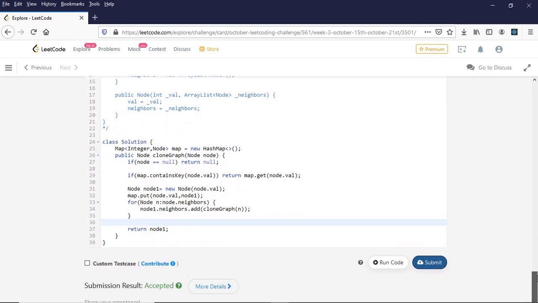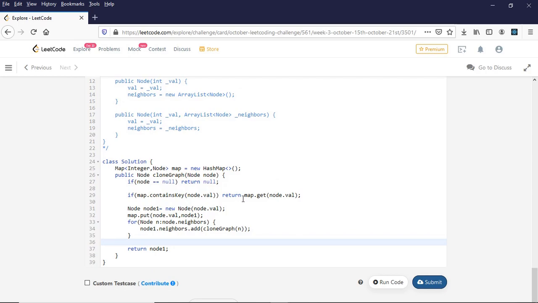So the runtime of this algorithm will be O of n, because we are doing a DFS and it has to go through each and every node. So n is the number of nodes, so it will be O of n, and the space complexity will be again O of n, because we are creating a hash map to store the nodes into the map as well. So space complexity is also O of n.